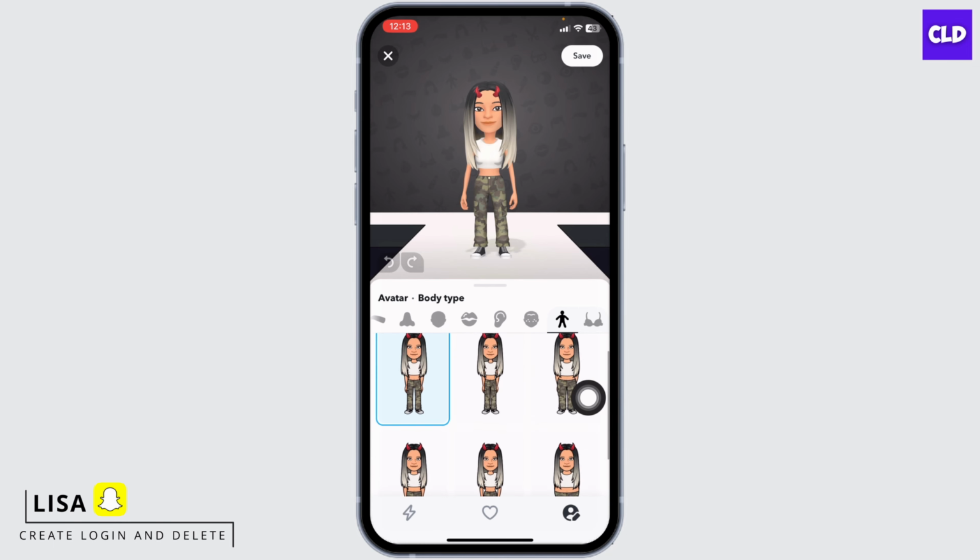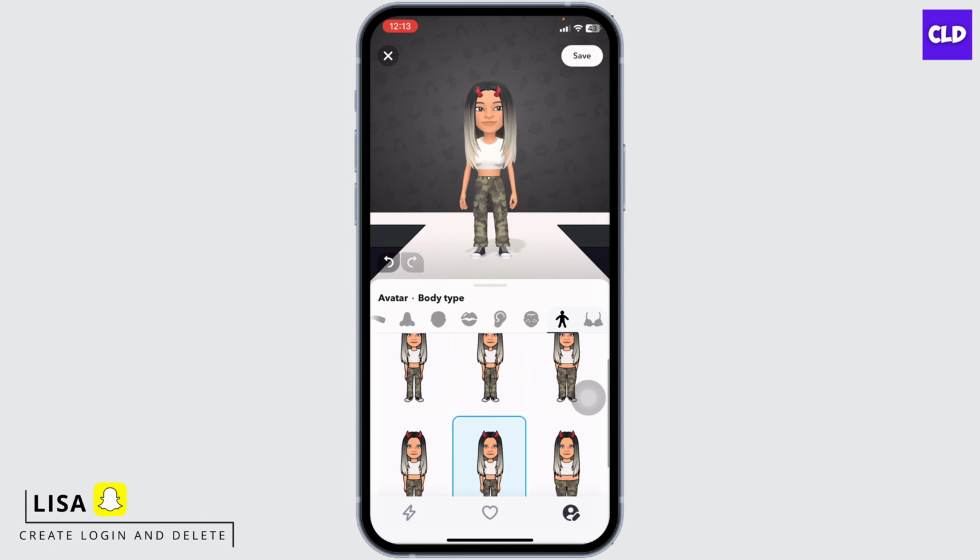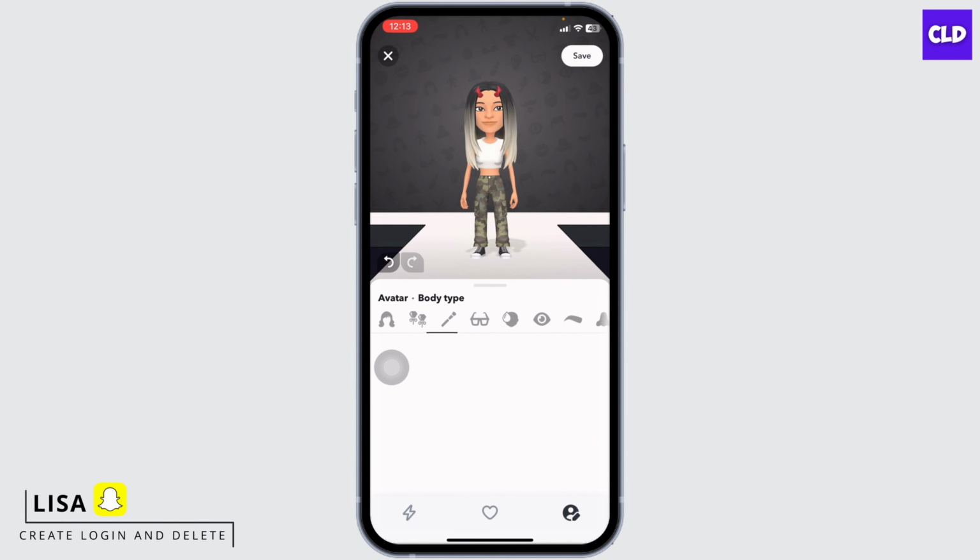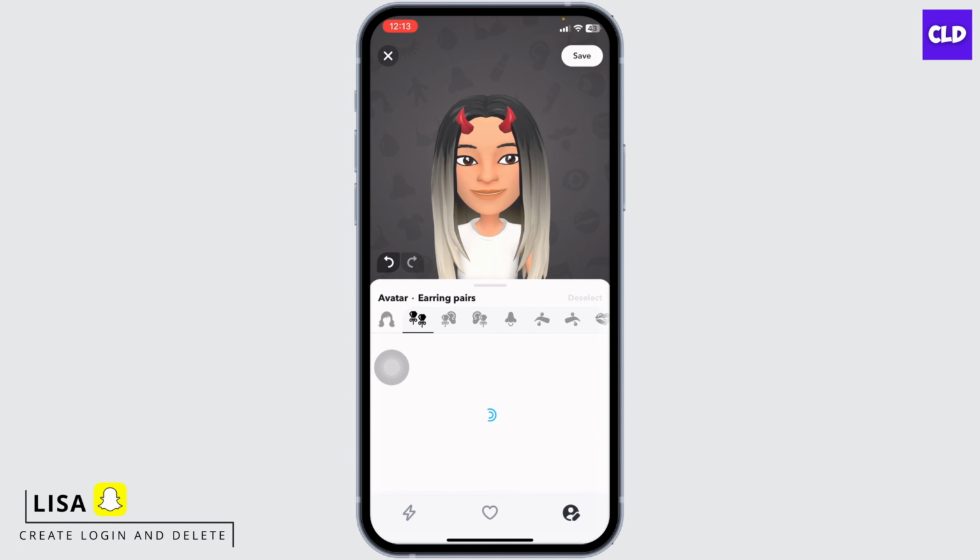You can see that here are a few options given. You can select any of these. And that way your Bitmoji's body type on Snapchat will be changed. Likewise here you can find other options as well. You can change the hair, likewise makeup and everything.